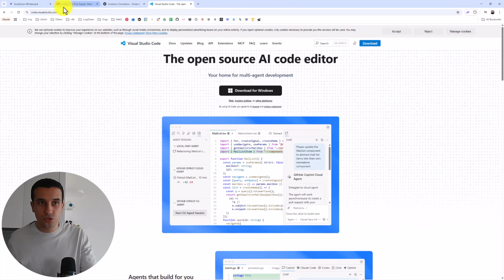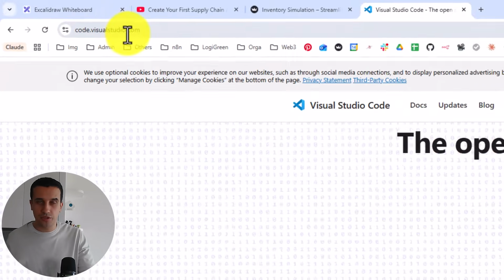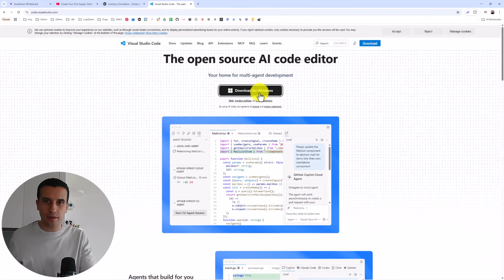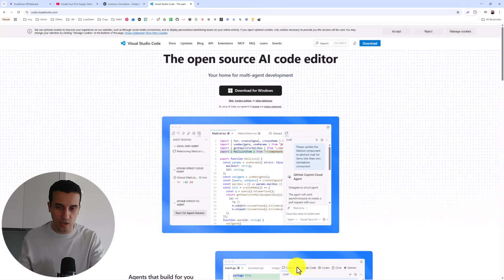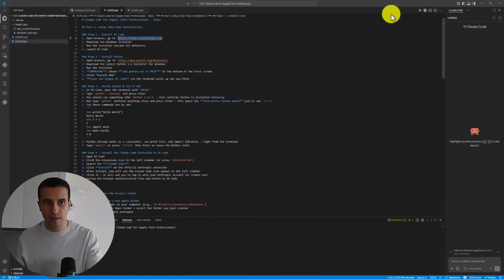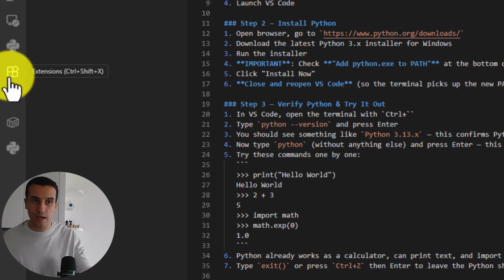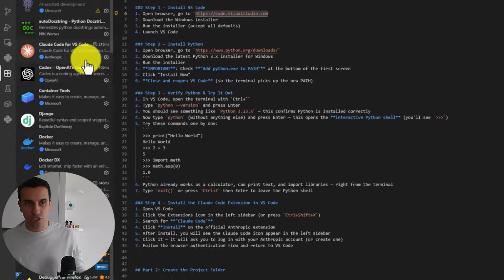For that, you should go on code.visualstudio.com. I have put the link in the description, and you download VS Code for Windows, or for Mac if you are using Mac. Then when you're done, you go back to VS Code here, and I would like you to go on these squares, the buttons, which is the section for the extensions.